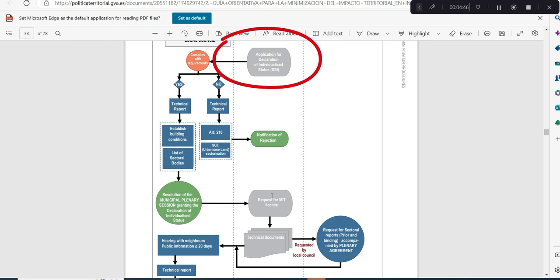The contents of the minimization basic project are firstly to define the property, to describe the property in a technical fashion, its measurements, and a description of its construction, but most importantly, its dimensions.